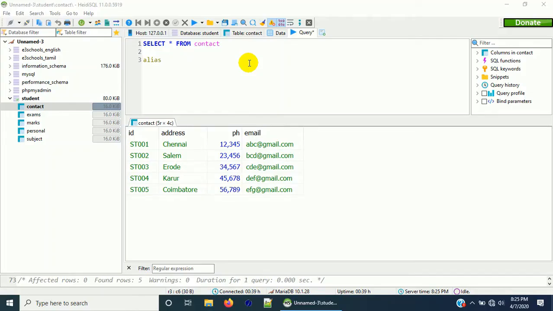Alias names, that is what we are going to discuss in this video. We have a table named contact here with 4 columns: id, address, phone number and email id. I don't need to display these type of column names: ph, email, address. I just need descriptive column names, which means while reading the column name, the user must understand exactly what the column is all about, what the data from this column is all about. But the main condition is we should not rename the actual column name from the table.